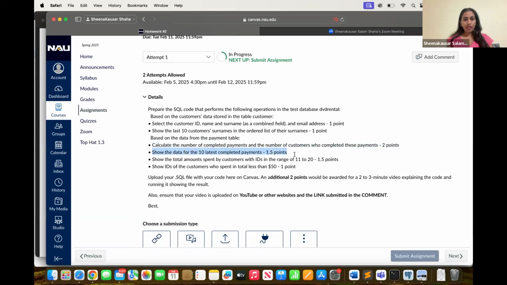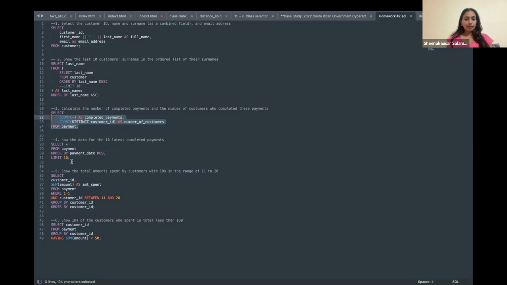Let's go to the next one. We have to show the data for the 10 latest completed payments. To get the latest completed payments, we have to give the order by based on the payment date, and the payment date should be in descending order. So here we have selected all records from the payments table, and we have given the order by on the payment date, which should be descending, and the limit is 10 as we have to select the 10 latest completed payments.